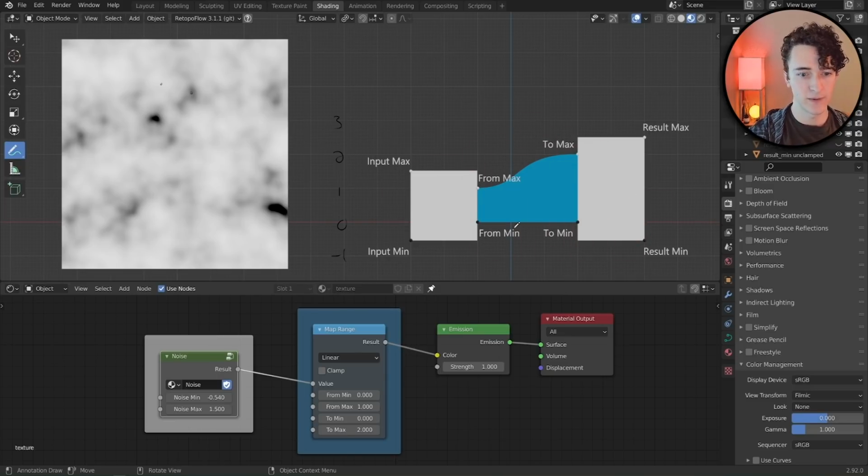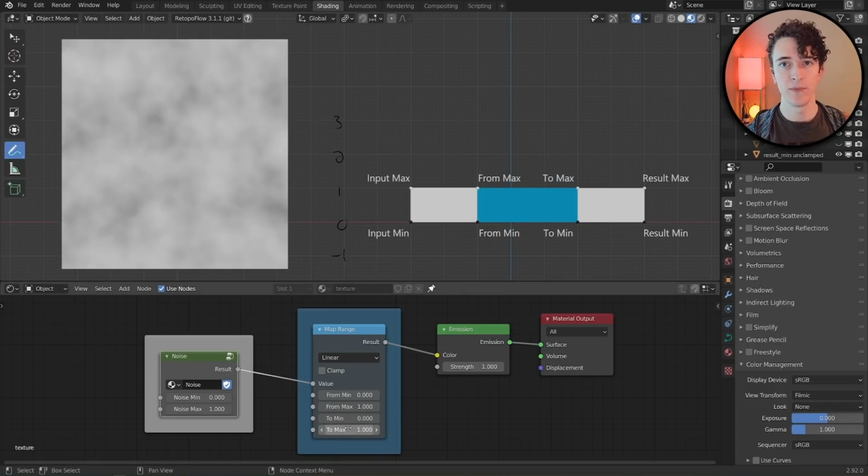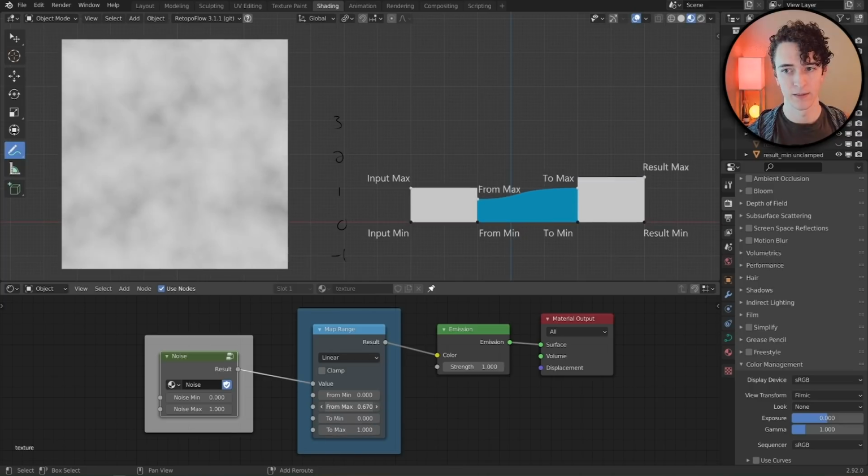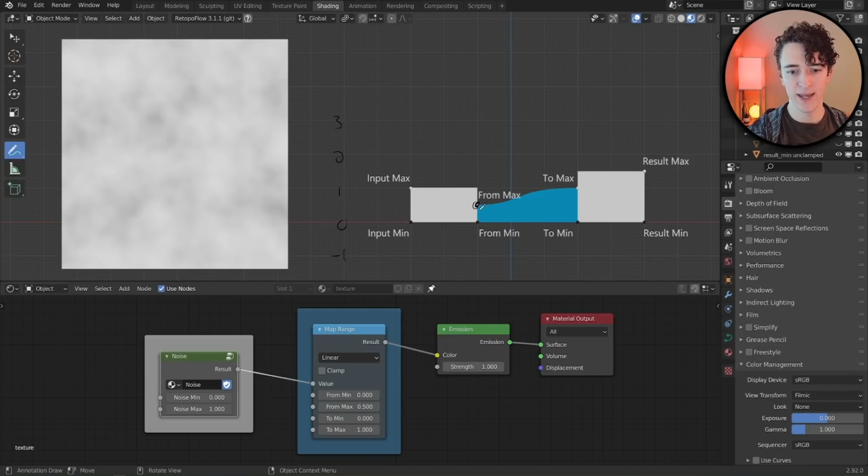Based on what you've just learned, what would you guess would happen if we decreased the from maximum? Well, it's going to make the resulting maximum a little bit higher. And that's because if we set the from maximum at 0.5, it's taking everything that used to be 0.5, and it's now equaling 1. So now everything that used to equal 1 is now greater than 1, and in this case is about 1.5. So by decreasing the from maximum, we're making those brighter values even brighter.